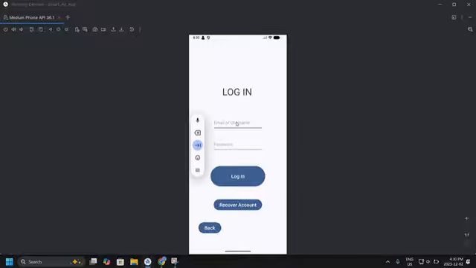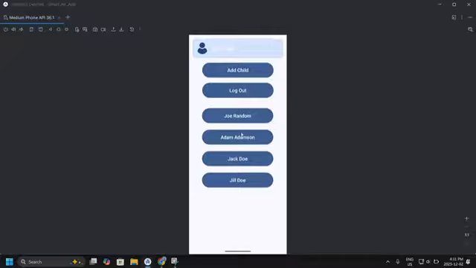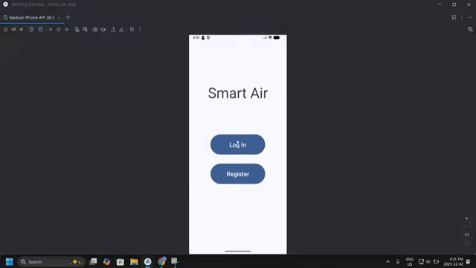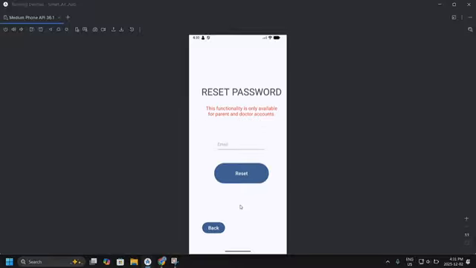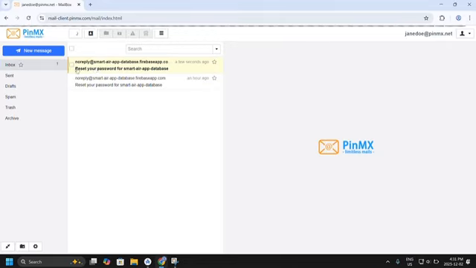So let's first just log in with a parent. She is Jane Doe at pinmx.net, and her password is Jane Doe. So you see that we just logged in with her. I'm just going to quickly log out and show you the recover account feature. So we will recover her account, Jane Doe at pinmx.net. And so we will now go and check her email and recover her password.